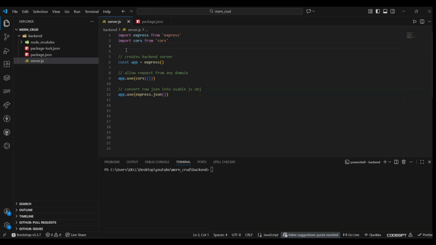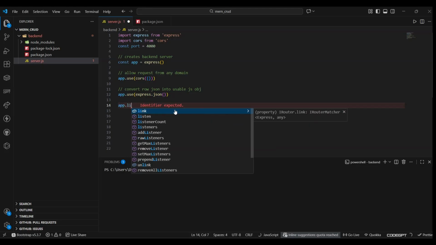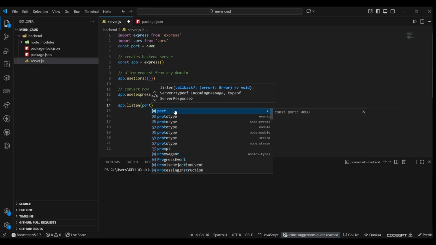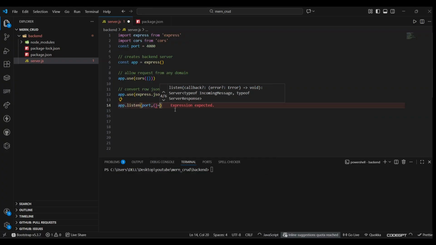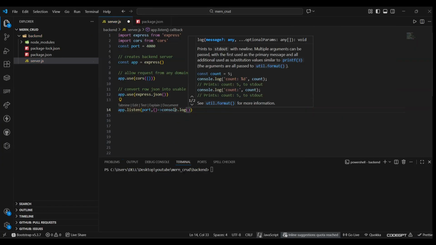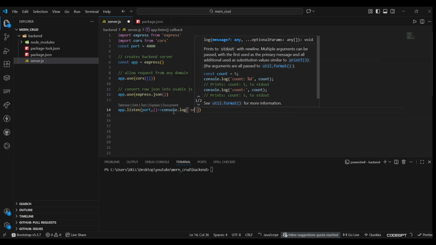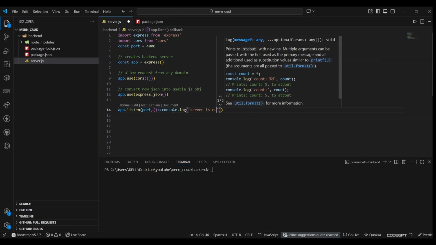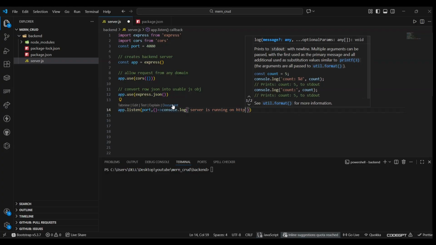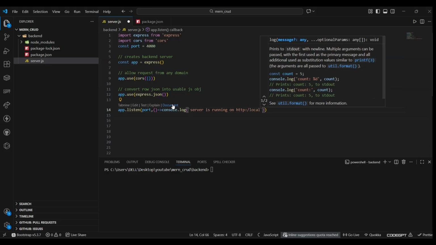Okay, so now we need to run this server. So for that, let's create a variable port 4000. Okay. So in the end, app.listen port, console.log server is running on http://localhost.